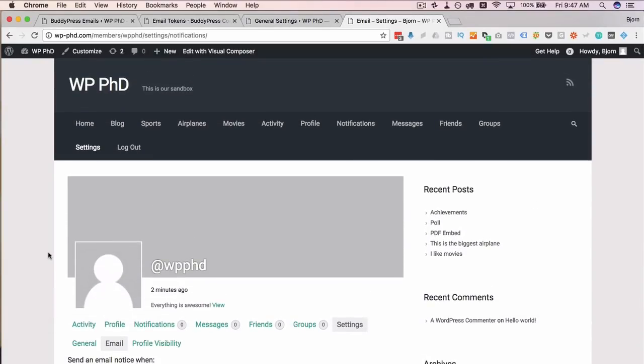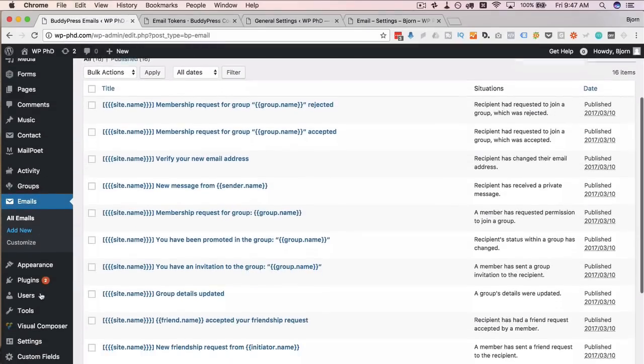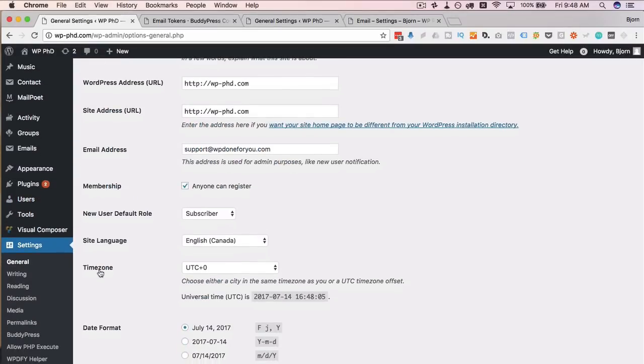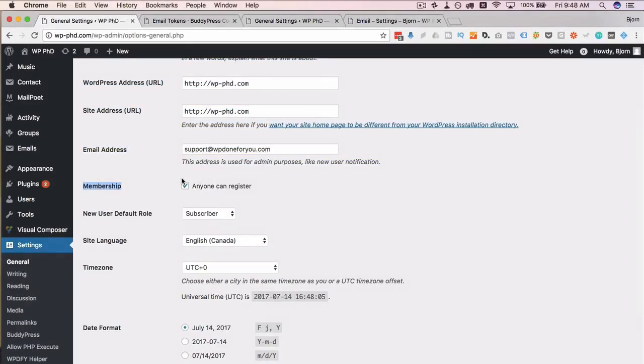Now the next thing we have to do is actually allow people to sign up and make sure they can sign up. So if we go back into the dashboard, we have to go to Settings, and then General, I believe. Yeah, General, and under this membership section here, we have to make sure this is checked. Anyone can register. If they can't register here, then they can't join your social network. So it's not going to work if they can't join. So make sure that is checked.